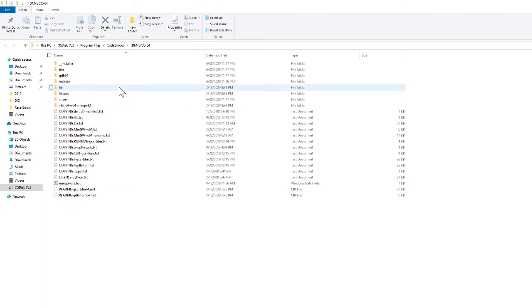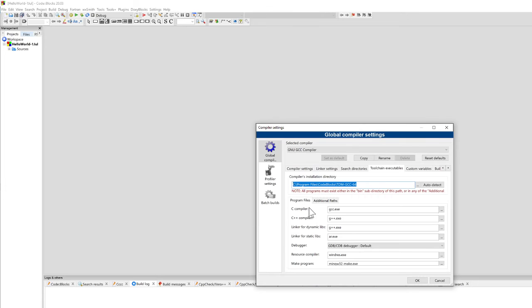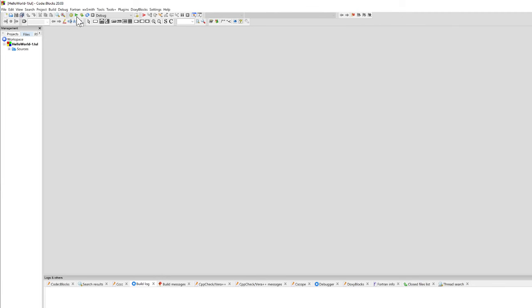And you'll see there are a lot of files, and all that you need to do is just point to this folder in the compiler settings, and it fixes any compiler issues. Once you do this, I was able to go ahead and build my code and run my application.